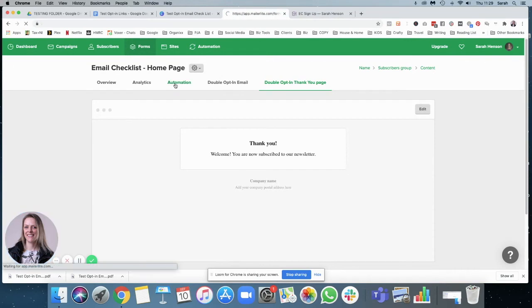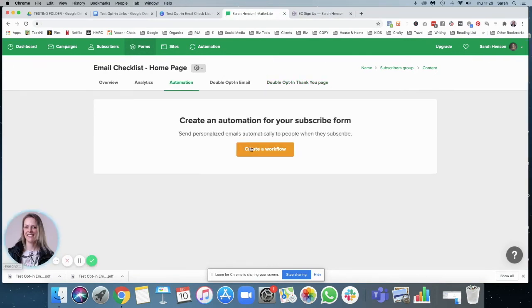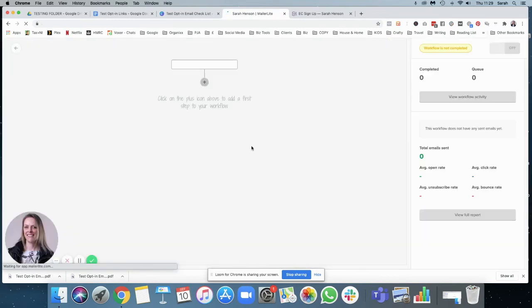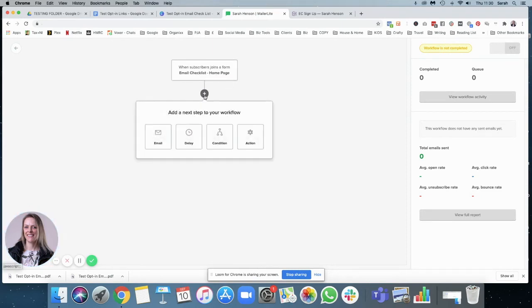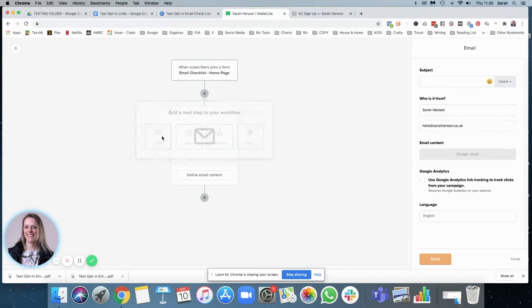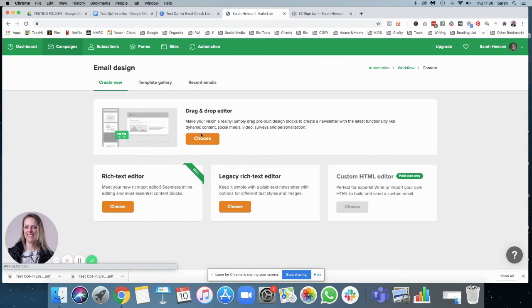We just need to set up the automation to deliver your thank you page, your email checklist, or whatever it is your opt-in is. So you'll see when subscribers join this form, they will get email checklist homepage. When they join that form, which is called the email checklist, which I've called homepage, they get this email. Subject is, here's your checklist. Woohoo! Design the email. I use the drag and drop editor.